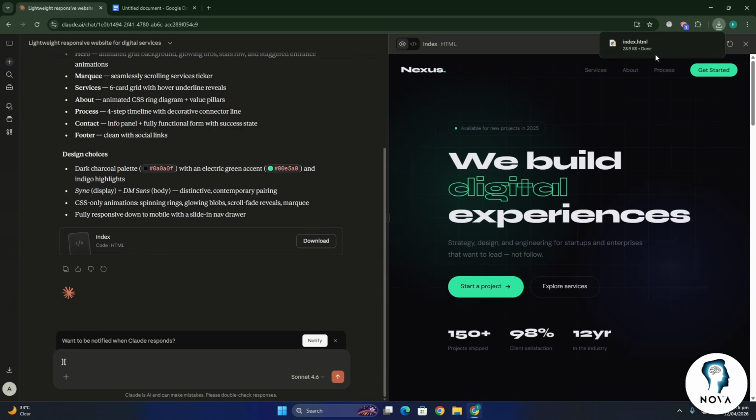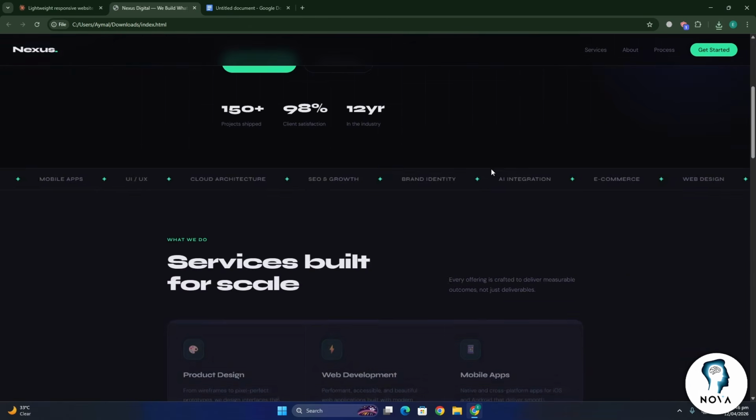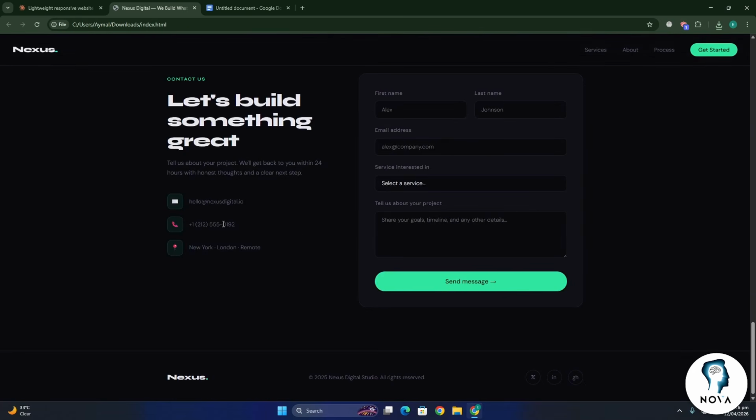This is very important. After saving the file, double-click it to open it in your browser. You will now see your website. It will already have a layout, colors, text, and sections. This is your starting point. Now you can begin customizing the website.